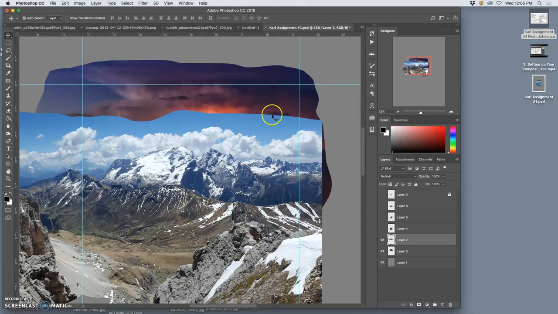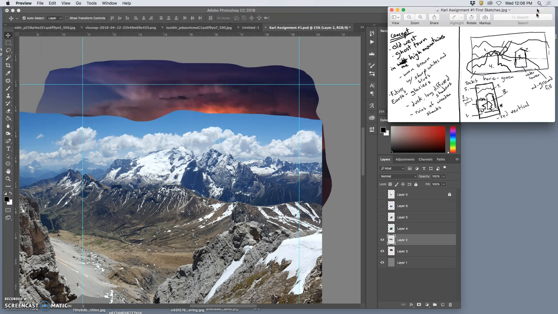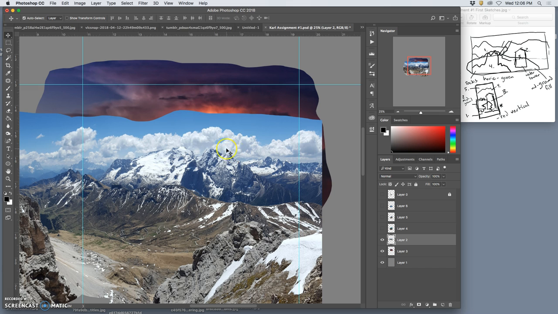And the first thing I need to get rid of are my hard edges. And I can always be looking at my sketch. I might even have my sketch open in preview off to the side here, so I can kind of see what I meant. So I need a middle ground. Mountains. So this is number four. So even though this has its own clouds, I don't really want those clouds.